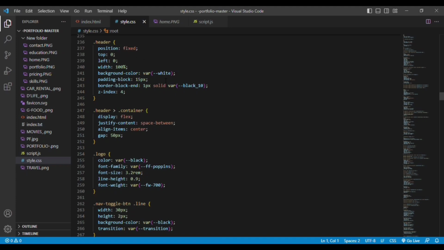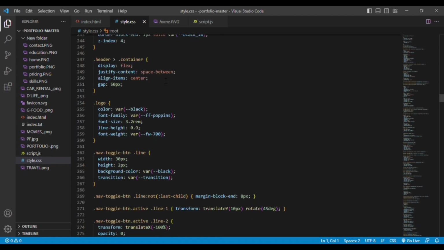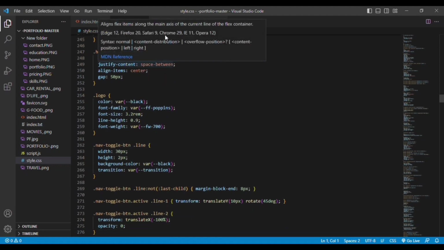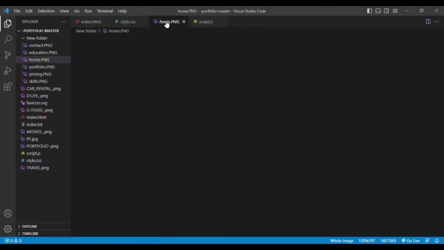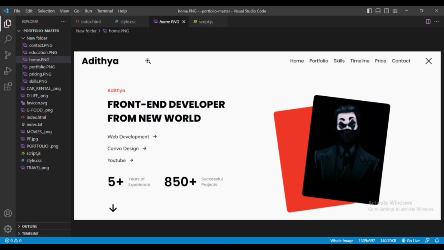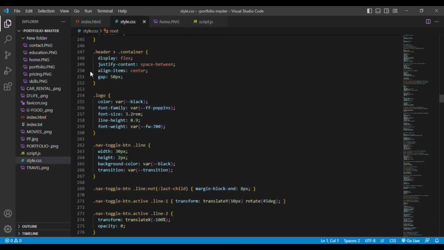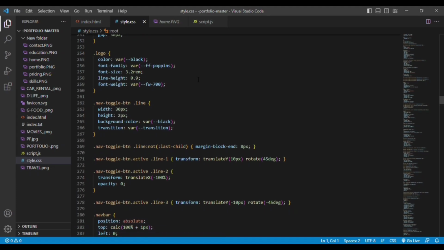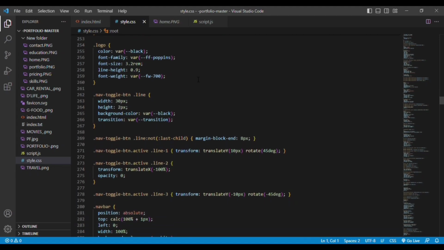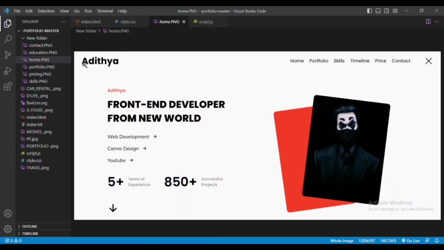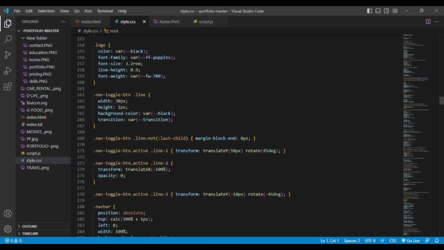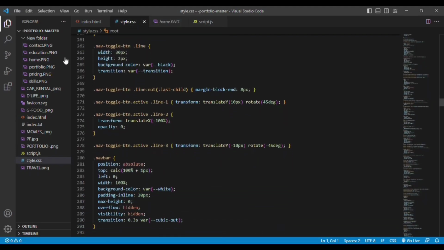Then we have header container, display flex, justify content is space between. You can see both are aligned, the space is aligned exactly between them, and they move towards each and every end. That is nothing but justify content space between. Align items is center, gap is given to them. Then we have logo. For the logo element we have given the values, this is the Aditya logo. Then we have nav toggle button. For that we have given the width, height, background color and transition.